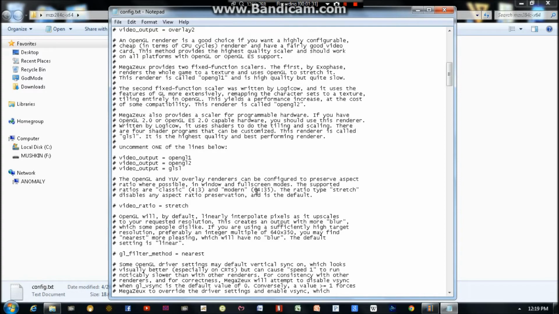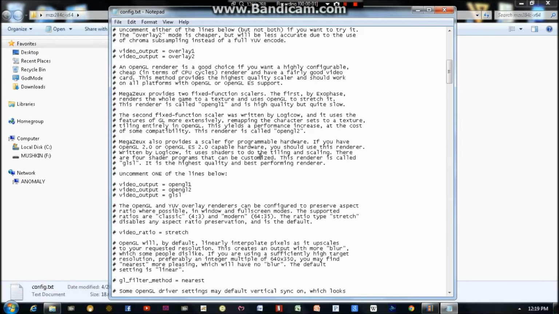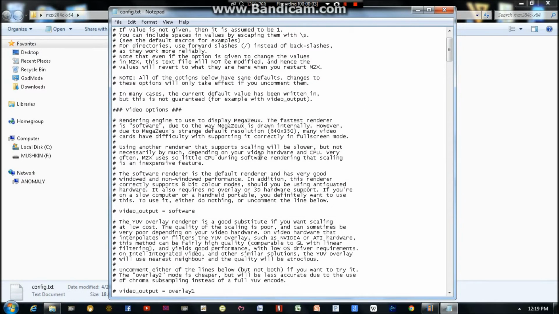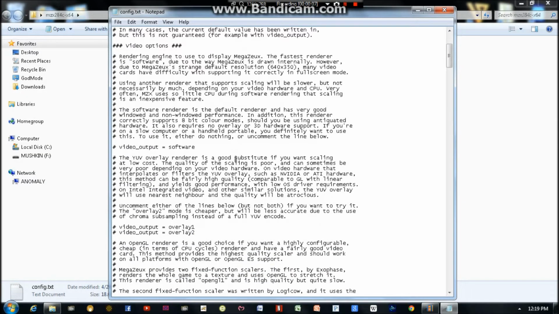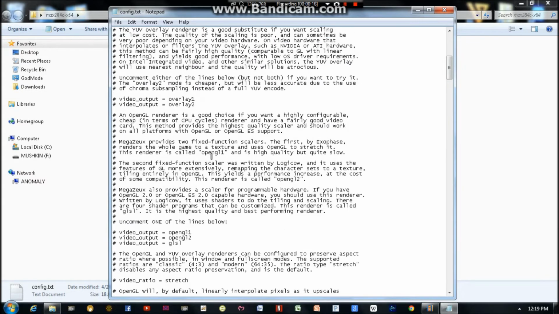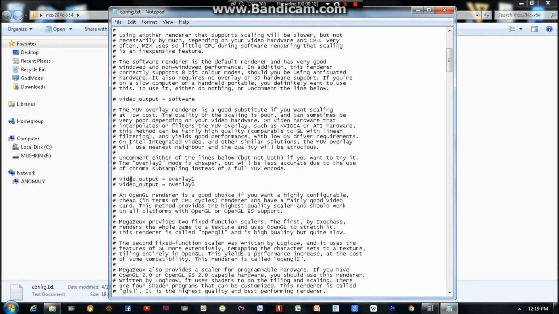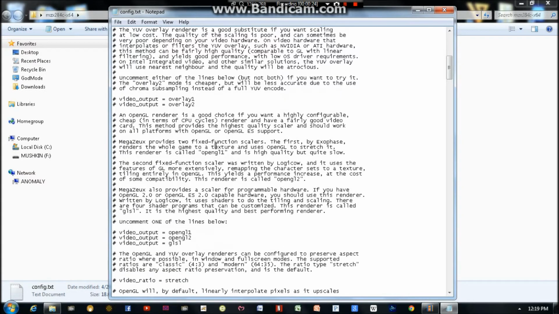First of all, get a full screen view out of the game. The first area of this is called video options. By default, the video output is software, but if you want to try and go to a different mode, you could try any of these others out. Video output, overlay 1 and overlay 2. And like I said, you can read about what they do up here.